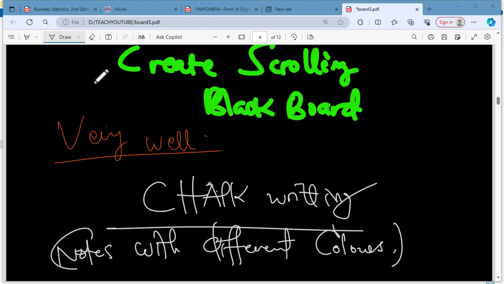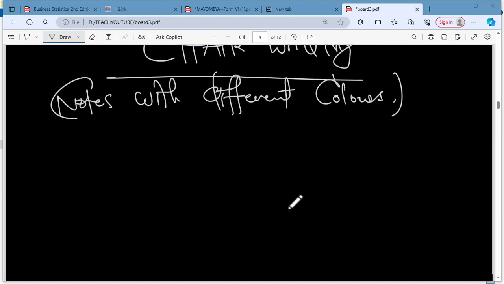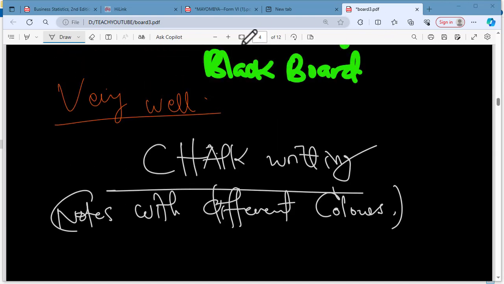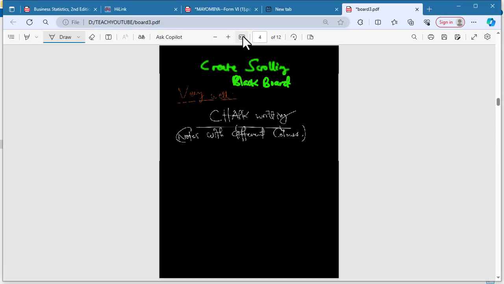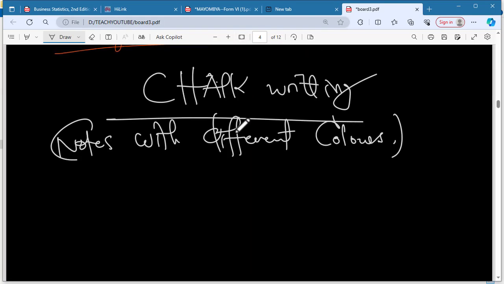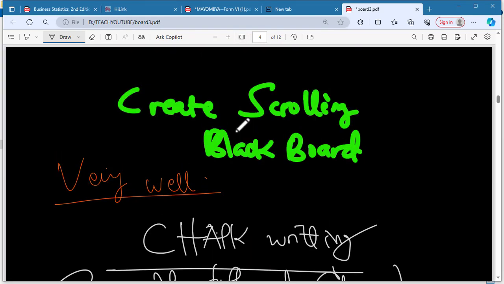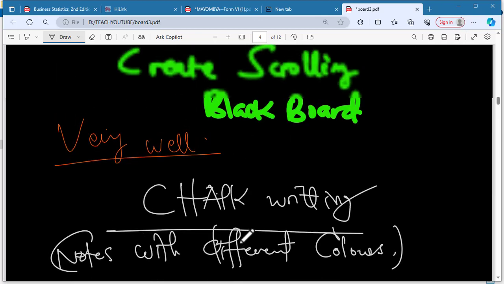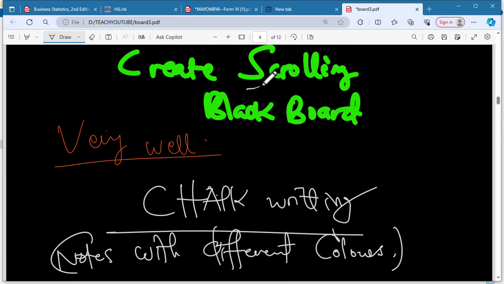Also, this blackboard is good because it's fitted to the entire width of your computer. By just pressing here, you can fit the page to the entire width of your computer. But also you can unfit, you can fit. Okay, I think the fitting part is the most favorable. I like it. So the scrolling blackboard, let's go and teach you how to create it.